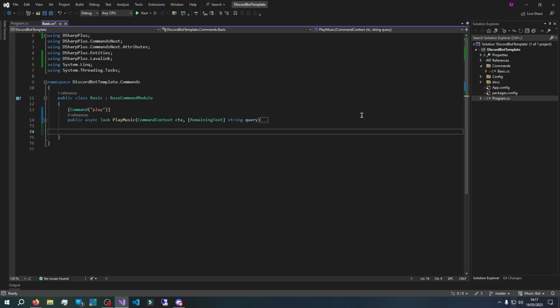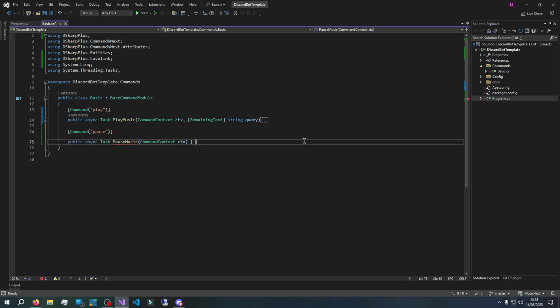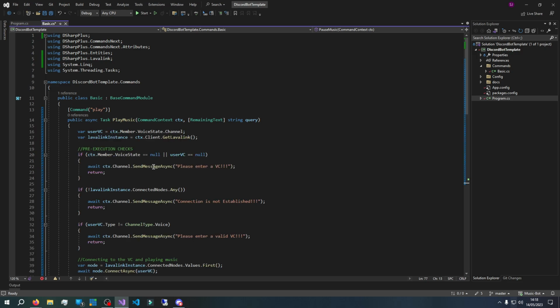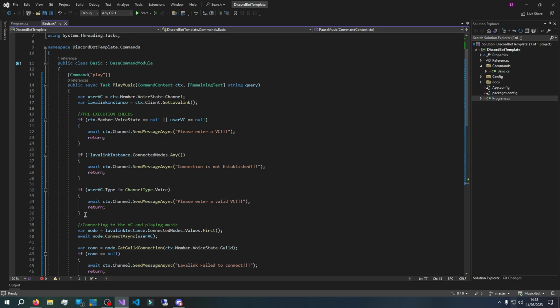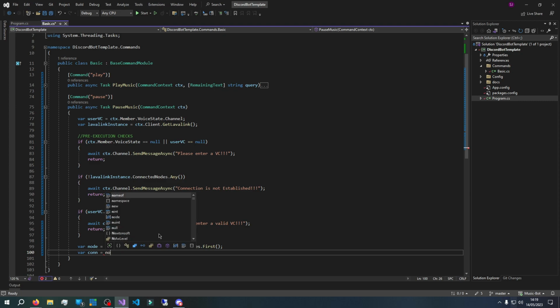The next thing we need to do is code some additional commands to control the playback. So let's code a stop, pause and resume command. Once again, our command context ctx, and this time that's all we need. It's going to be the same as the play command with the pre-execution checks, so we'll just copy this over. We get our var node and also our connection. That's the Lavalink instance, the connected nodes values, and then first. And then we also get the connection using this node. So we say node get guild connection, ctx member voice state and then the guild. That's all cool.